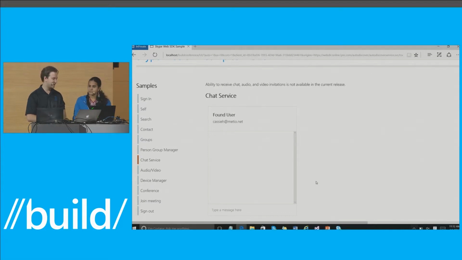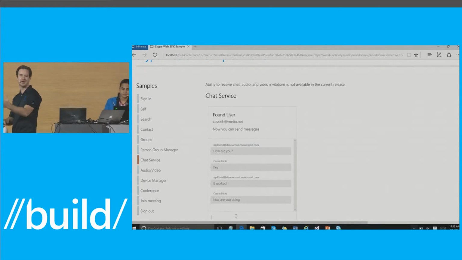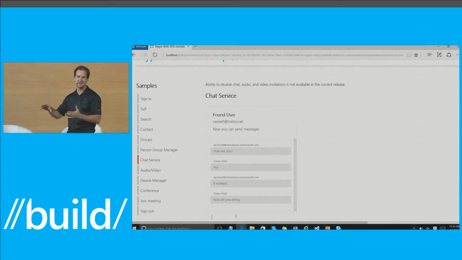She's going to reply back. I'll say, perfect. So now we have an instant messaging conversation, real-time communication happening directly within this web page through Skype for Business Online to another user on Office 365. So even though this is kind of a sample, you can imagine some of the scenarios that you can enable by embedding those conversations directly within the context of your own app.